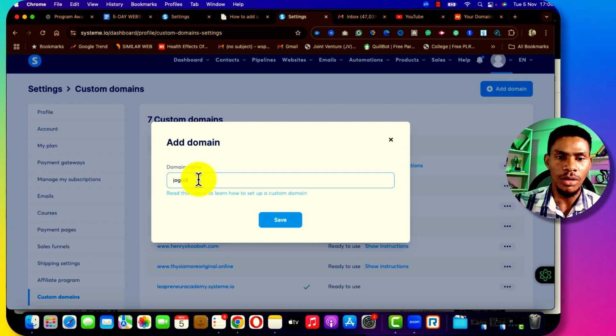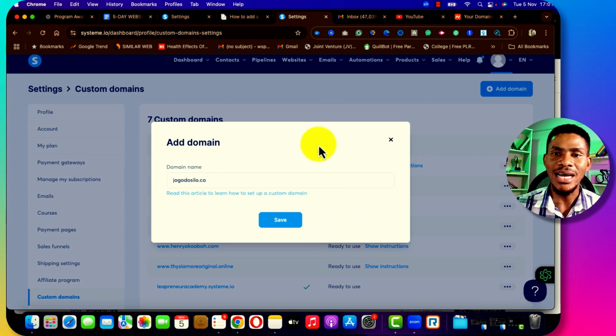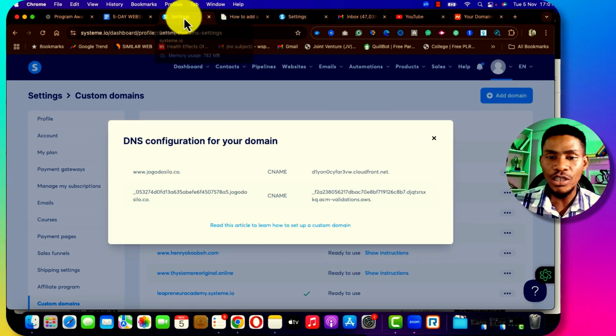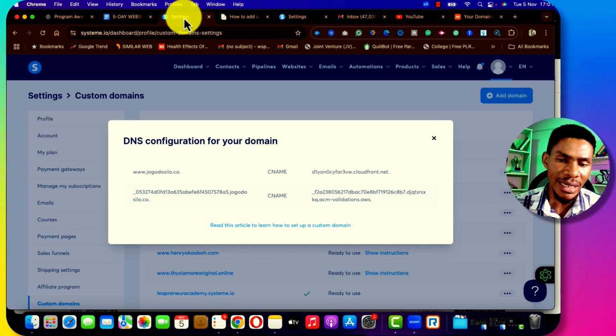Enter the name. Let me say I want to use this particular name, right? .co. You just click enter. The moment you click enter, it's going to create a domain name for you. And once you create the domain name, it will show you domain name successful and it will give you this instruction immediately.